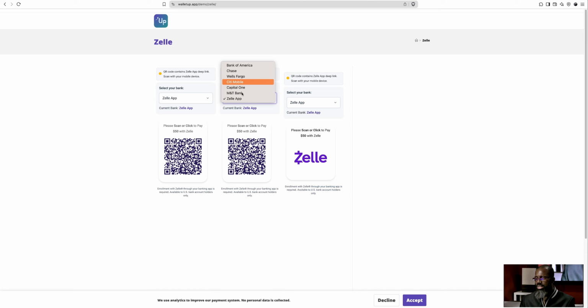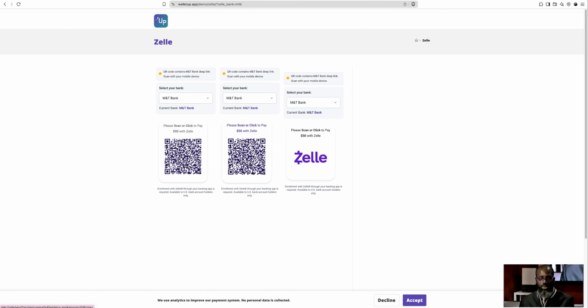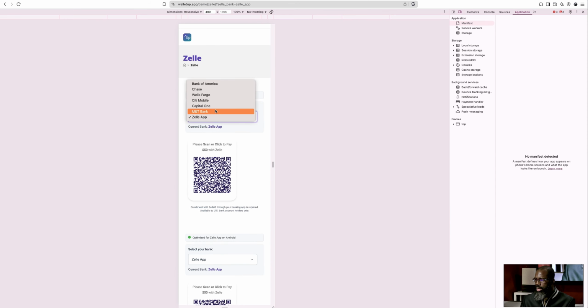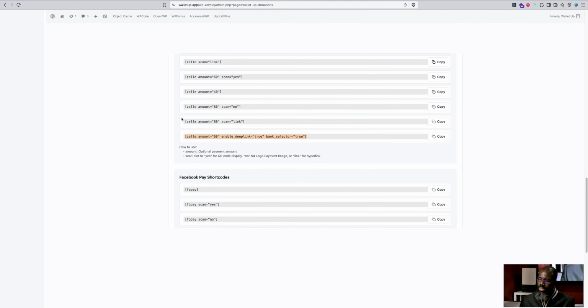When somebody comes in here, he scans, and all he does is choose from the bank that he has, and he will go from there. He scans, and that will open up from his bank. So let me do it over here. That's how it's going to look on the mobile for your user, and they will be able to scan it directly from a computer or click right there on the QR code, and it will open the particular app, and then we go from there. So these are the different options that you have.